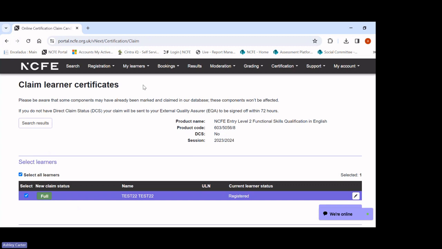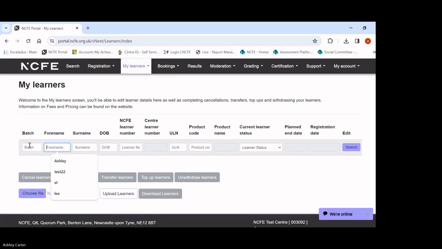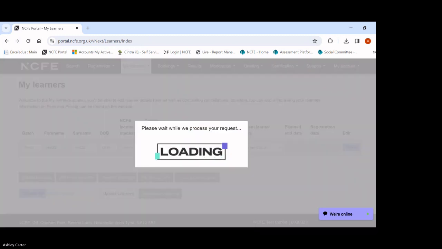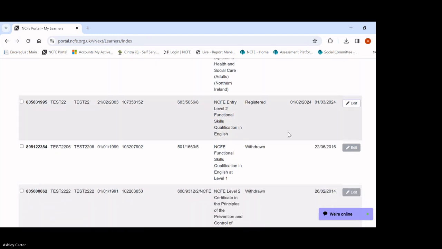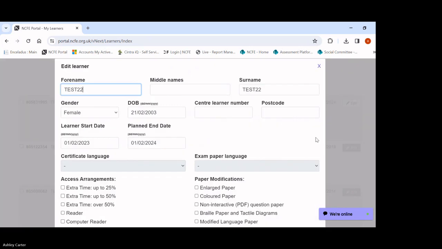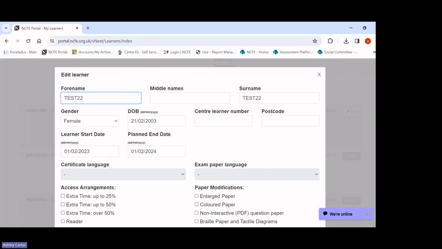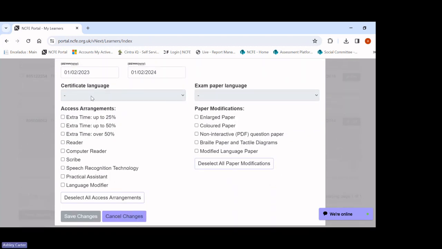I'm just going to go through the My Learners tab just to show you how to add any reasonable adjustments. So if you go to My Learners and Manage Learners, again, locate your learner. Once you have located your learner, you can click the Edit button next to their name. This will allow you to edit any details of the learner, and also you can add access arrangements and any paper modifications into the learner record.